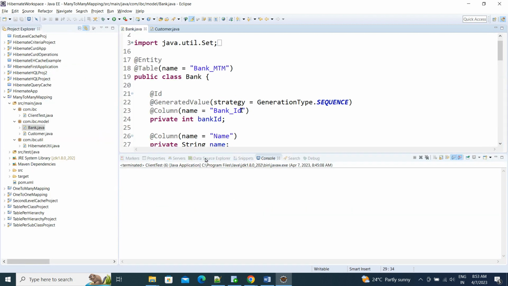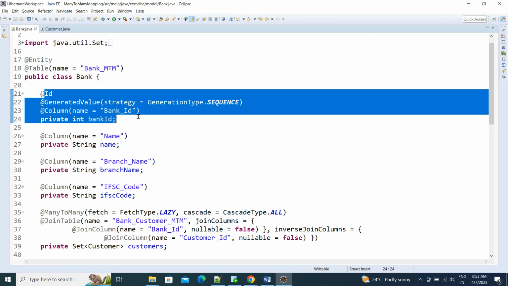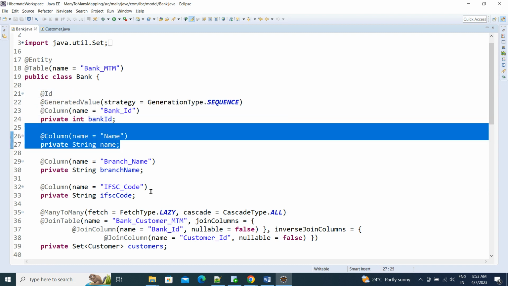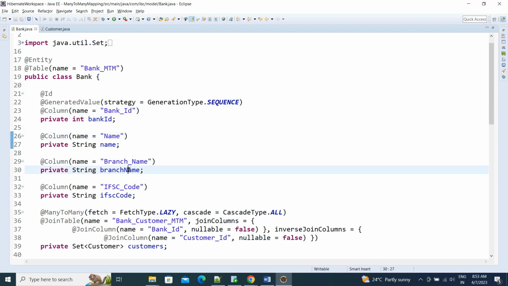Now go to the Bank model class. Inside the Bank model class there is a primary key, that is a known thing. There is nothing new here. These are all the properties. So Bank contains a bank ID, name, branch code, and IFSC code. Now a bank can contain a set of customers, or multiple customers.